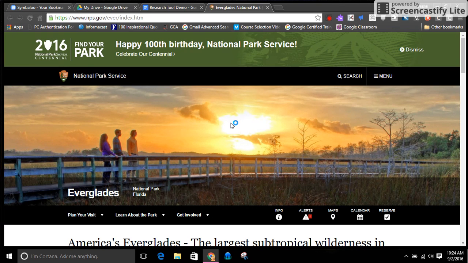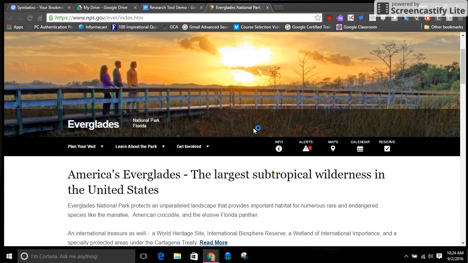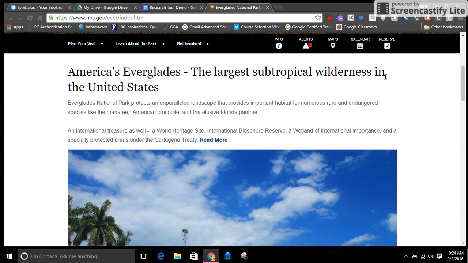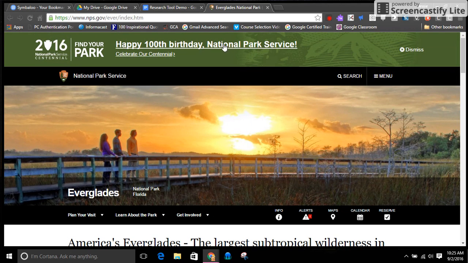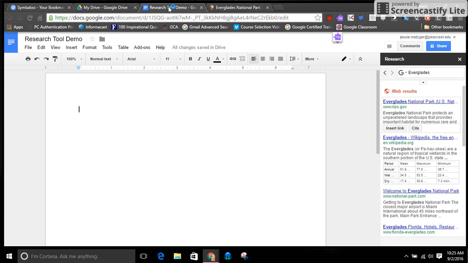I'm here looking at the National Park Service and how it's describing the Everglades, the largest subtropical wilderness in the United States, which is really relevant to us here in South Florida. But going back into my doc by using the tabs in my Chrome browser window, I can see that I've still got that link here. So I'm going to say the Everglades are an important national park in South Florida.